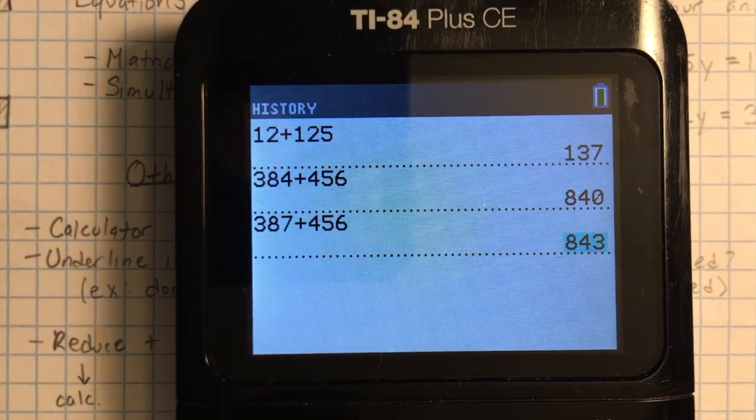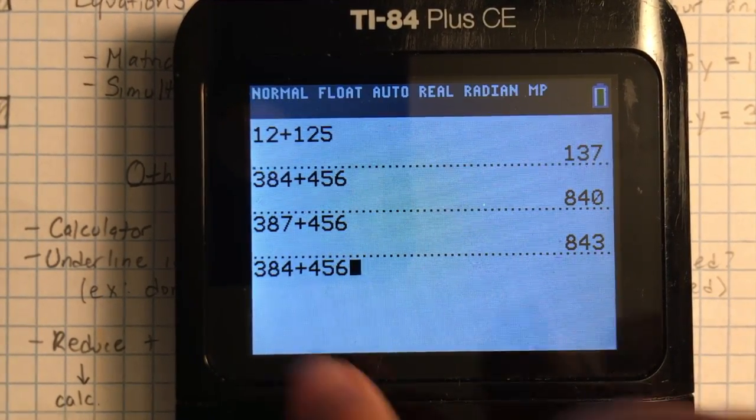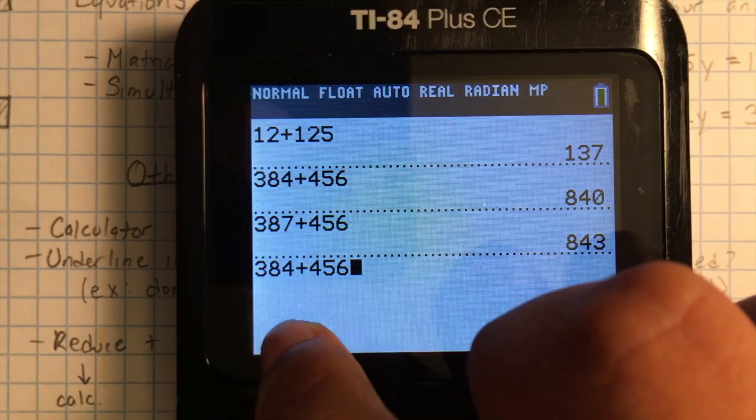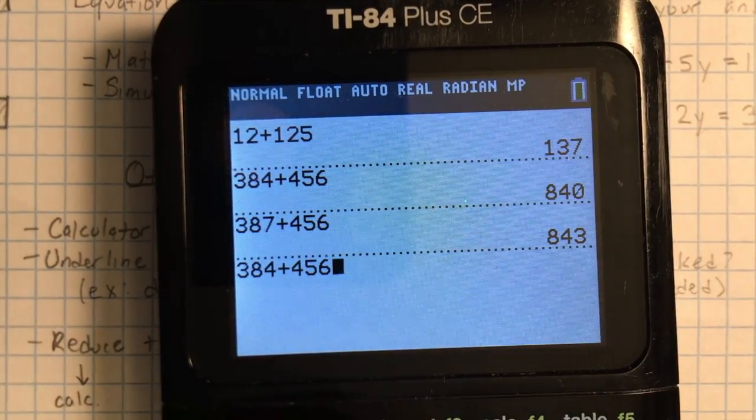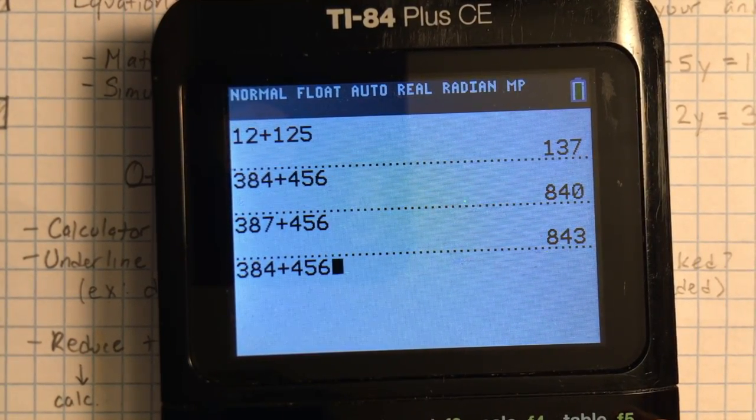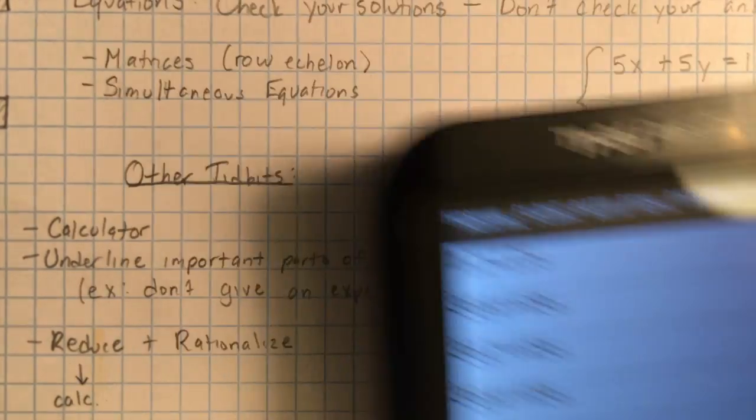So always verify, make sure you're typing in the right thing. We want the 384, we don't want the 387. We want this, don't want that. So make sure that what you're typing in the calculator is the right number.